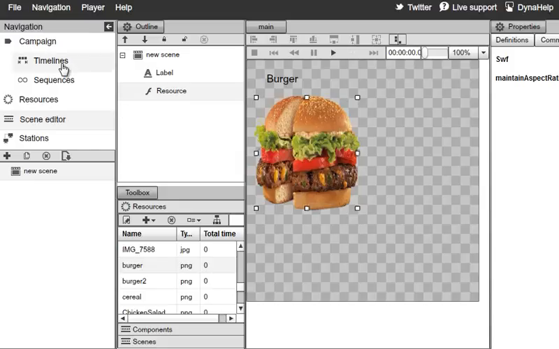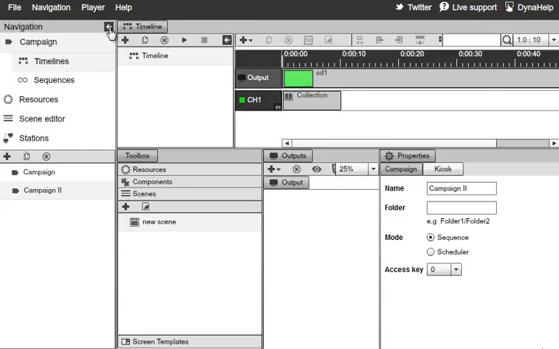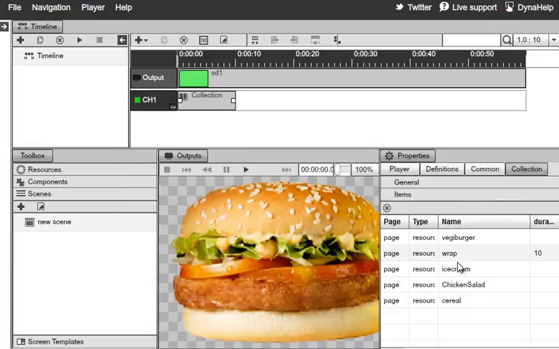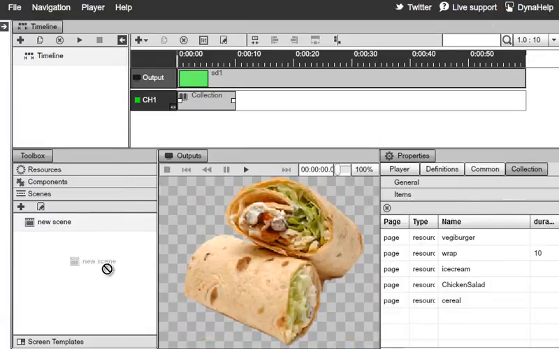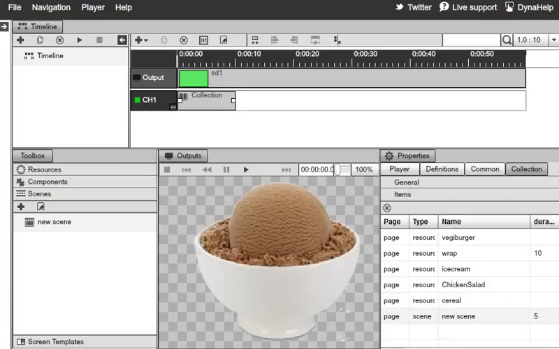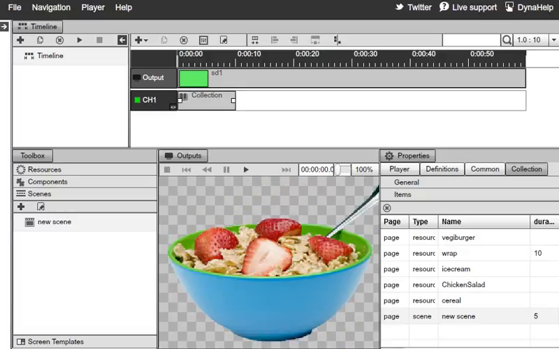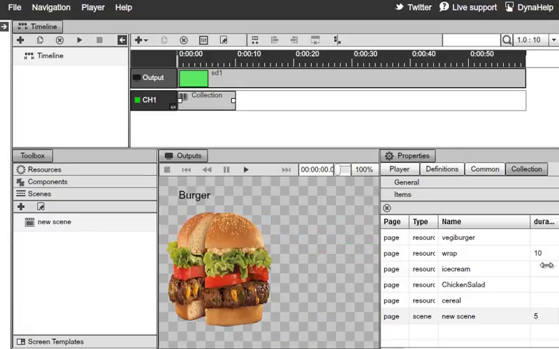And switch back to our timeline. Go back to the collection, and now drag this new scene to be just after the cereal. And here we're not going to use the default 3 seconds, we'll actually go ahead and put 5 seconds. And let it play through. And so now it's playing the scene just like the rest of the items.